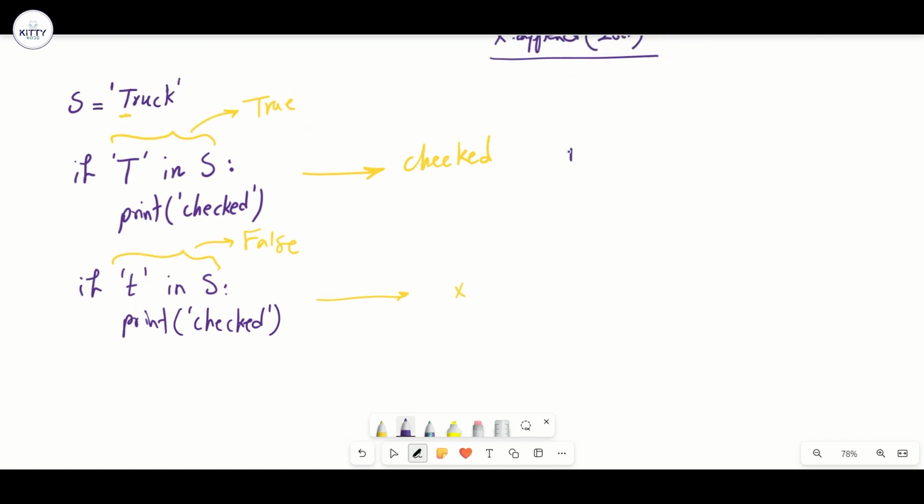Let's have one more example. If 'c', this is lowercase c, if 'c' in S, print hi. Do we have lowercase c? We do. So this expression is true. We print hi.